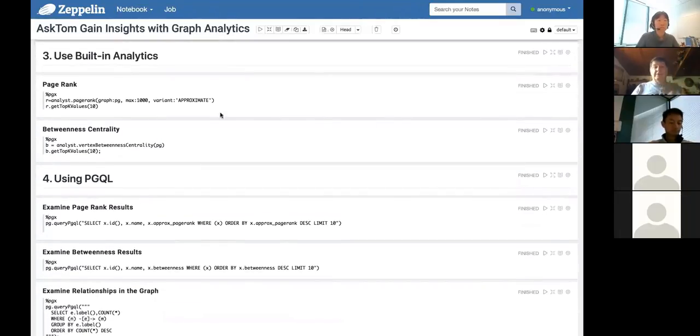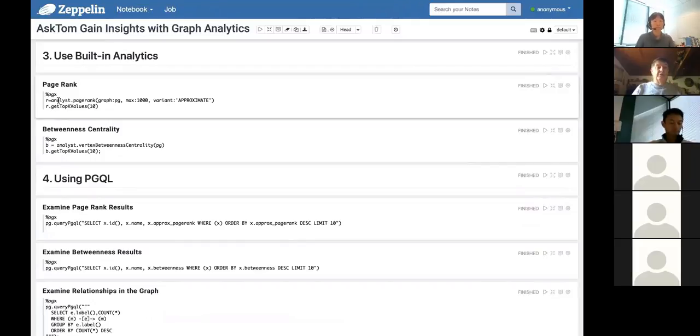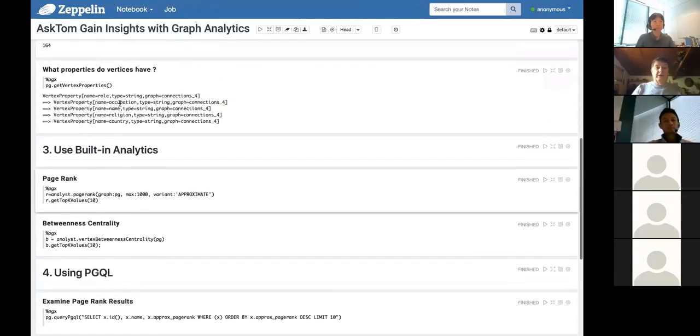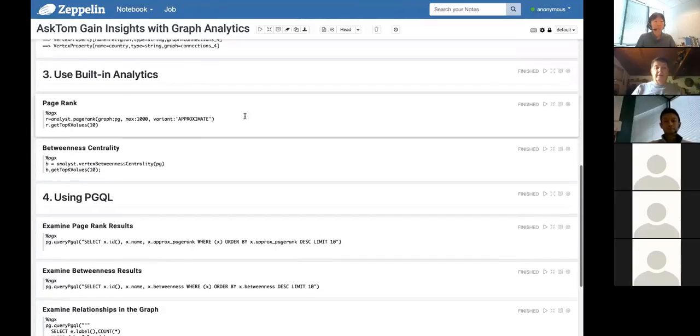Here is an example of running a PageRank analytics. You can see it is like what I showed earlier. It's using the analyst object. I did not create that analyst object. That was created automatically by the Groovy shell, invoked by the interpreter, by the notebook, calling the PageRank method, telling it which graph to use. It's PG, that's my graph name. And then other parameters. And then I'm getting the top 10 values.